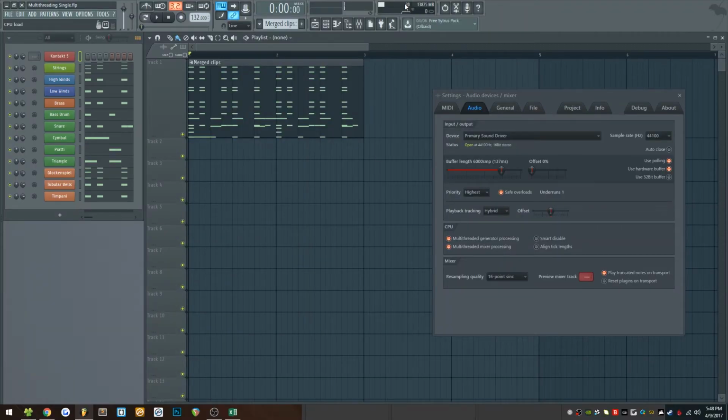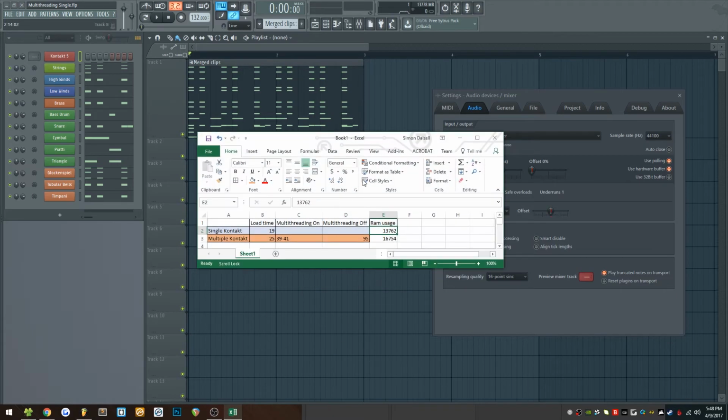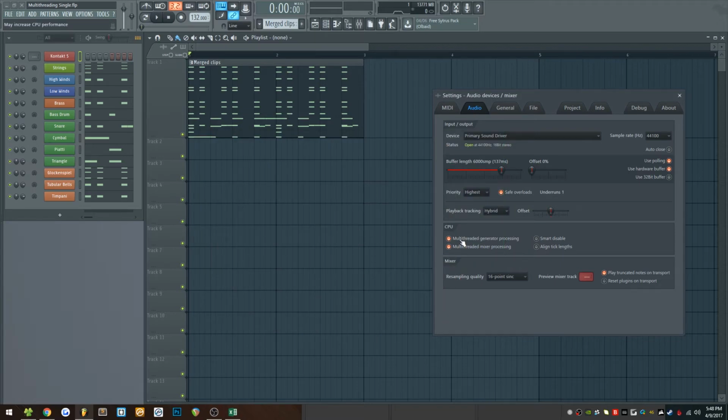Alright, so that seemed to be hovering around roughly the same range, maybe a little bit higher. I saw it peak up to 43 a couple of times, but it seemed to me to be mostly 41 to 42 there. So, you know, this is not too bad here. We're getting a 1 to 2% difference between using a single instance or multiple instances. Just for kicks, let's try it with the multi-threaded generator processing off and see what that gives.